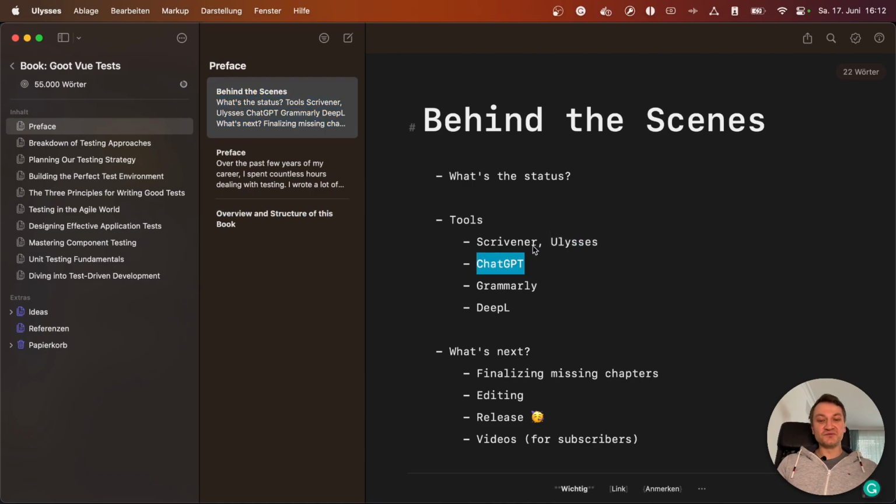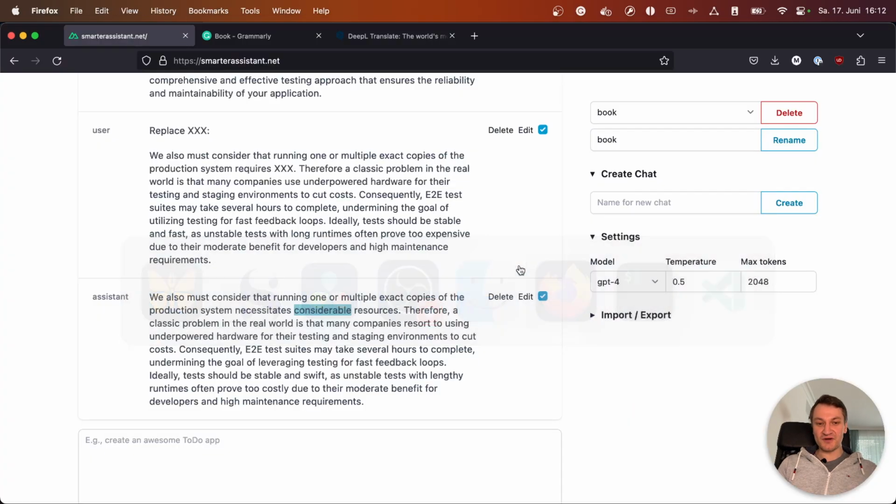Other tools I use are, for example, ChatGPT, and I can show you a little bit how I use ChatGPT. So here I wrote a small paragraph about, what is it actually about? Yeah, about end-to-end tests and stuff like that. And I didn't know how to finish that sentence. So I asked ChatGPT, please replace those triple X's with what you think would fit here.